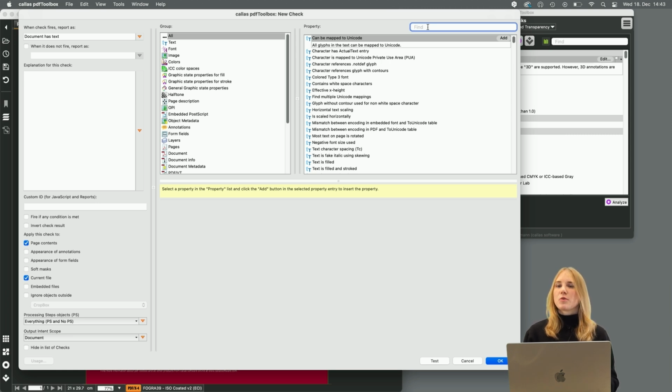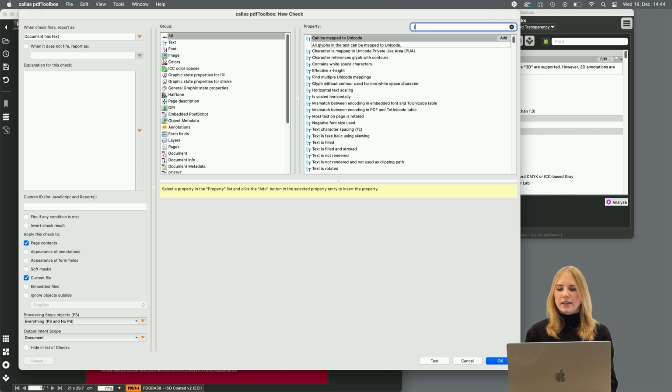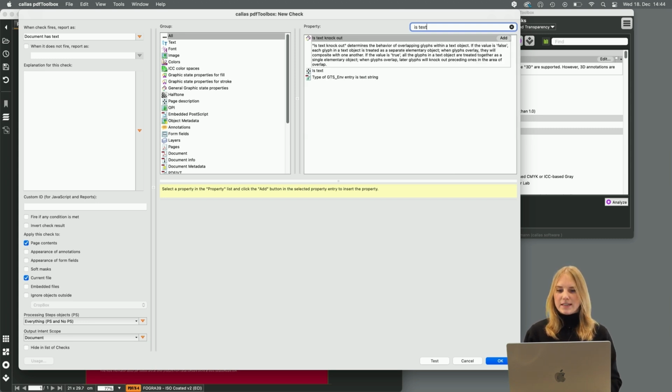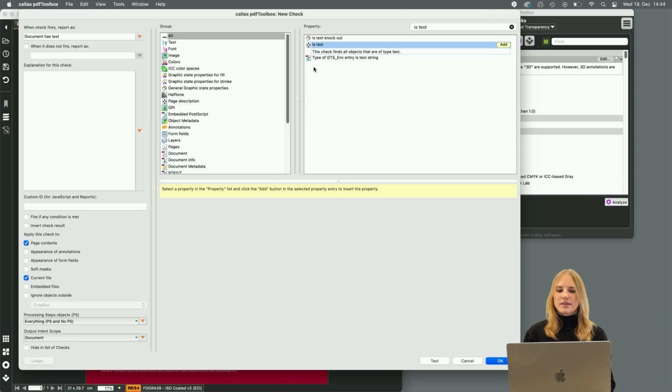So I know in pdfToolbox, if you want to identify a specific object in a PDF file, there are properties that start with "is" and then the property name. So if I say is text, you can see here I have this property, and here is a short description. The check finds all objects that are of type text. So I want to add this to my list, and you can see by clicking add or double click, it will add it here at the bottom, and now I can configure this property.